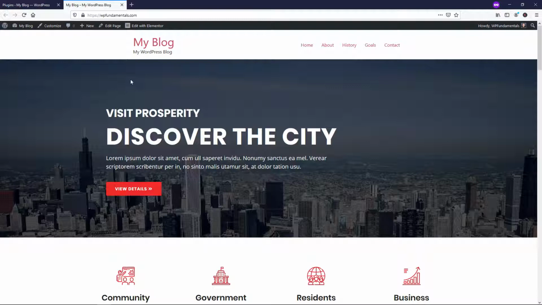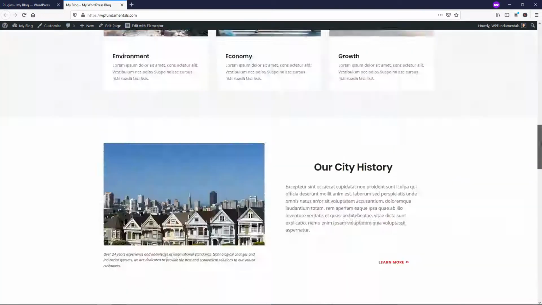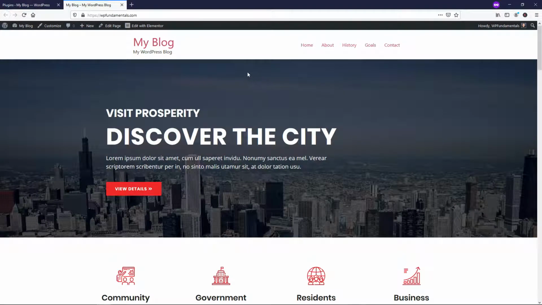Alright, so the first thing that we're going to do is navigate back to our plugin section. So you can see this is what our header looks like right now. And if we go down, our footer is just this right now. We don't really have a footer menu or anything like that set up.